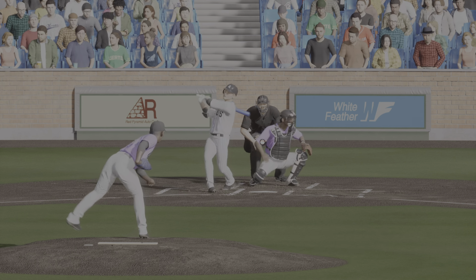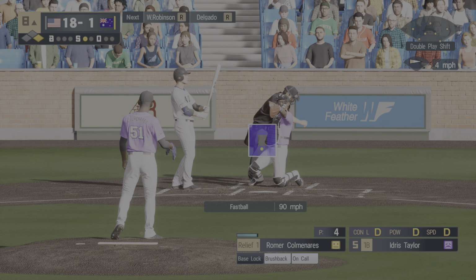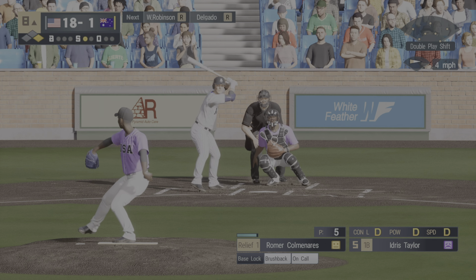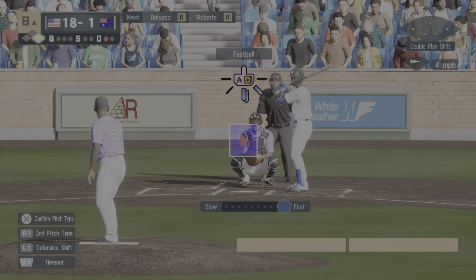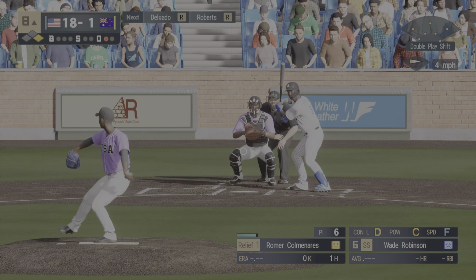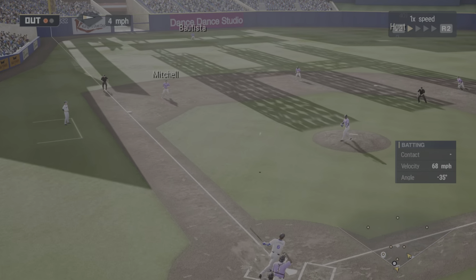In the box, their 5th batter, Idris Taylor. In his last at-bat, he reached base on a single. Hits it. A ground ball toward third. And the third baseman has it. It's the 6th man in the order now, Wade Robinson. Pulls it, another on the ground to third. And the third baseman scoops it up. They got him for the second out.